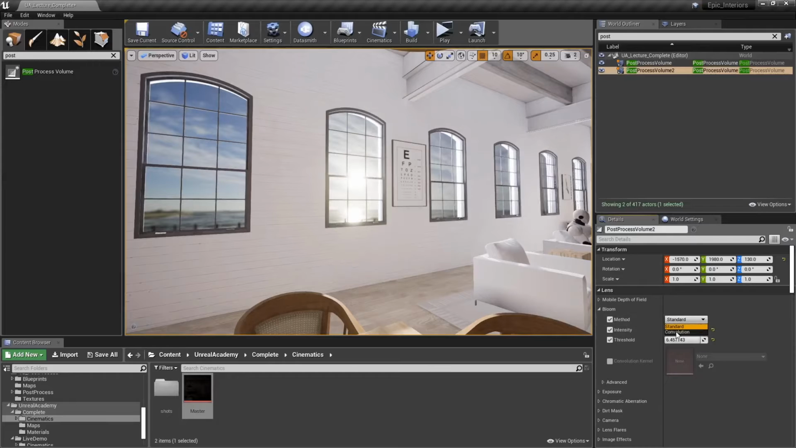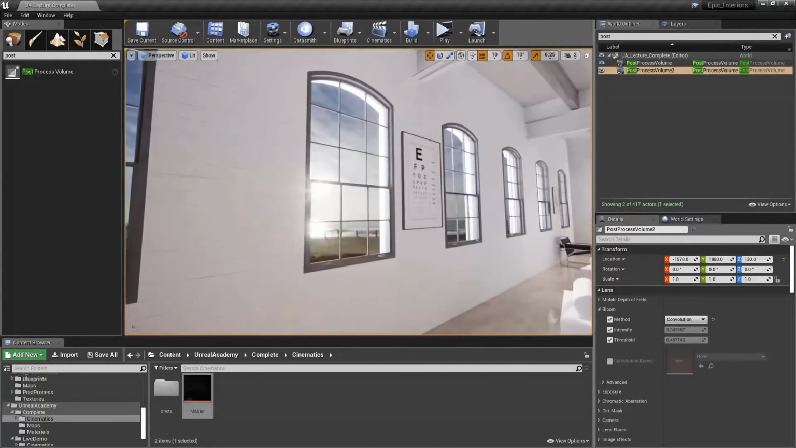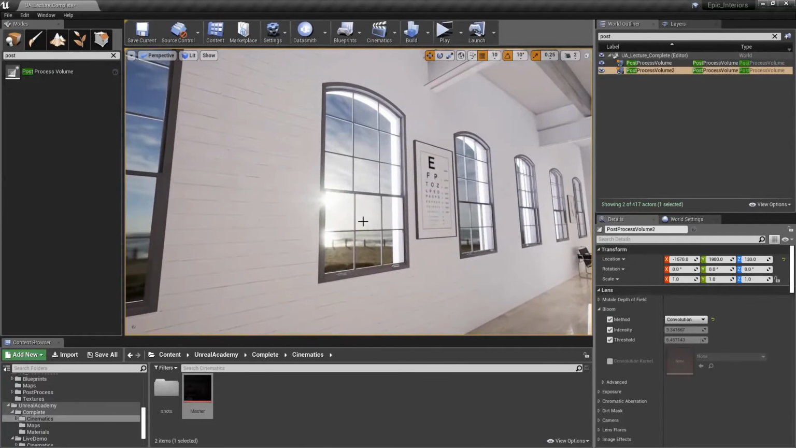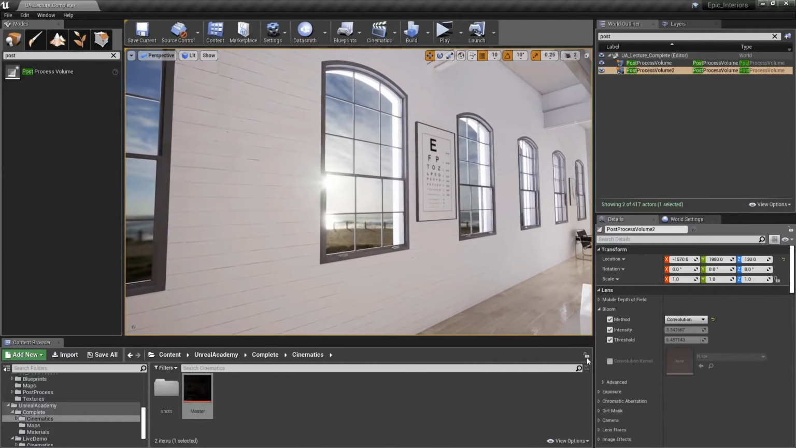The second option is convolution. Convolution allows for a more realistic bloom and can make use of custom convolution kernels or textures. Keep in mind that convolution is designed to run in cinematics and not real-time because it is more expensive to use. You can see, however, that with convolution enabled, we get a more star-like pattern on our bloom. And this is because it's making use of a kernel or texture map. We can also open the advanced options here.